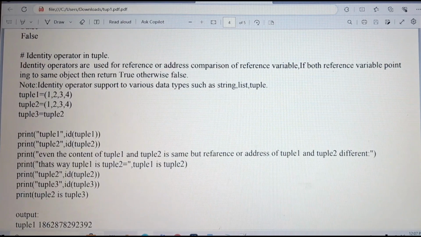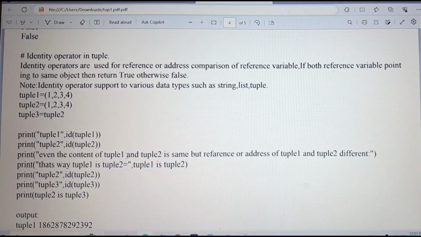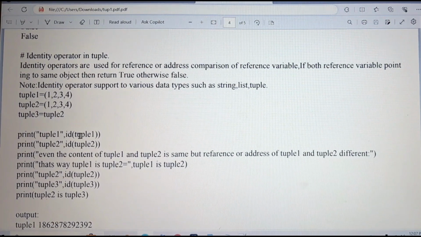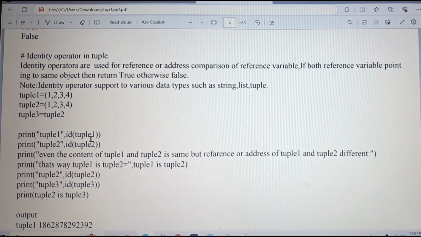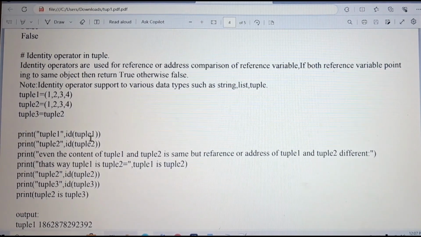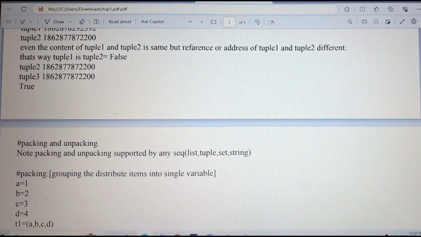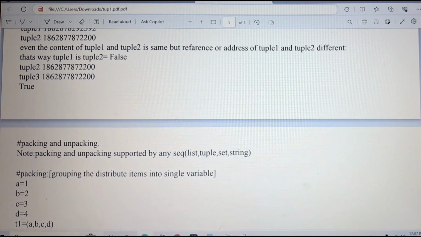I'm not going to explain these things again and again, because we know that with the help of the id operator, we can find the address of that particular variable. I have already explained this in the case of the list.